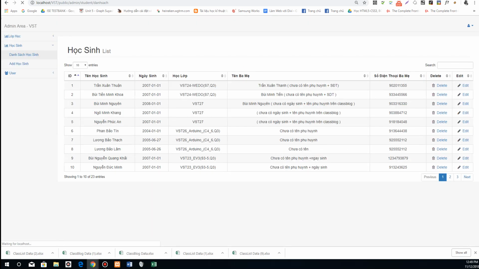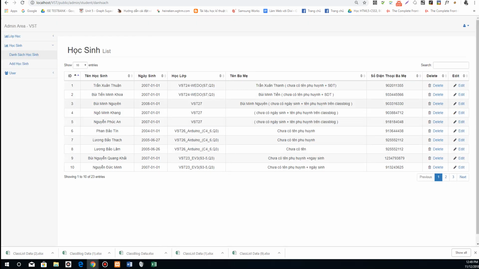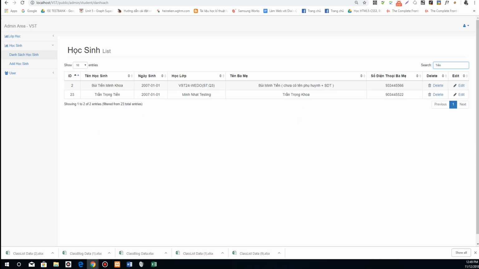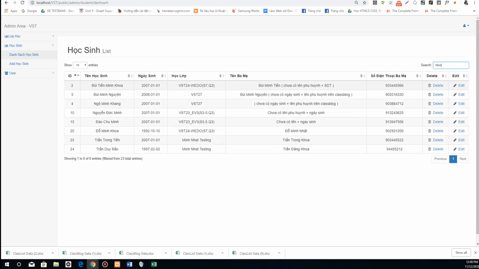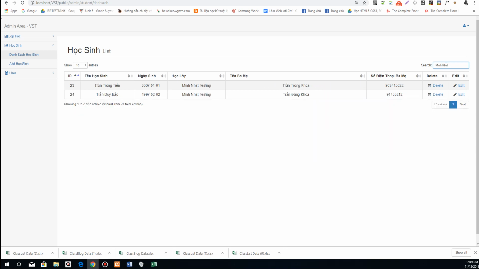Now is the last. I will talk about the sort function. It sorts by, for example, Mr. Ting. See here, it shows by keyword in here, and we show by the class photo. Yeah, this is class Minh testing.